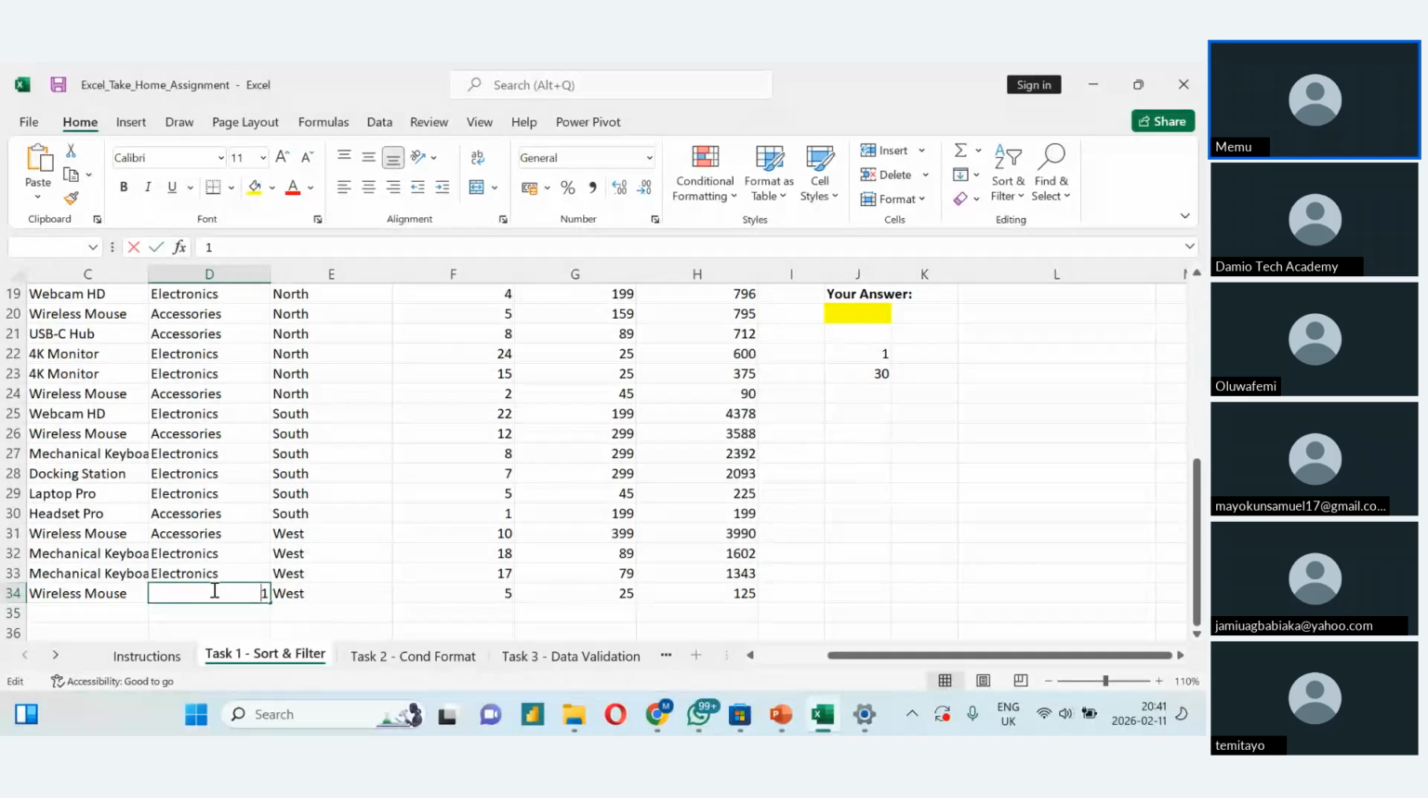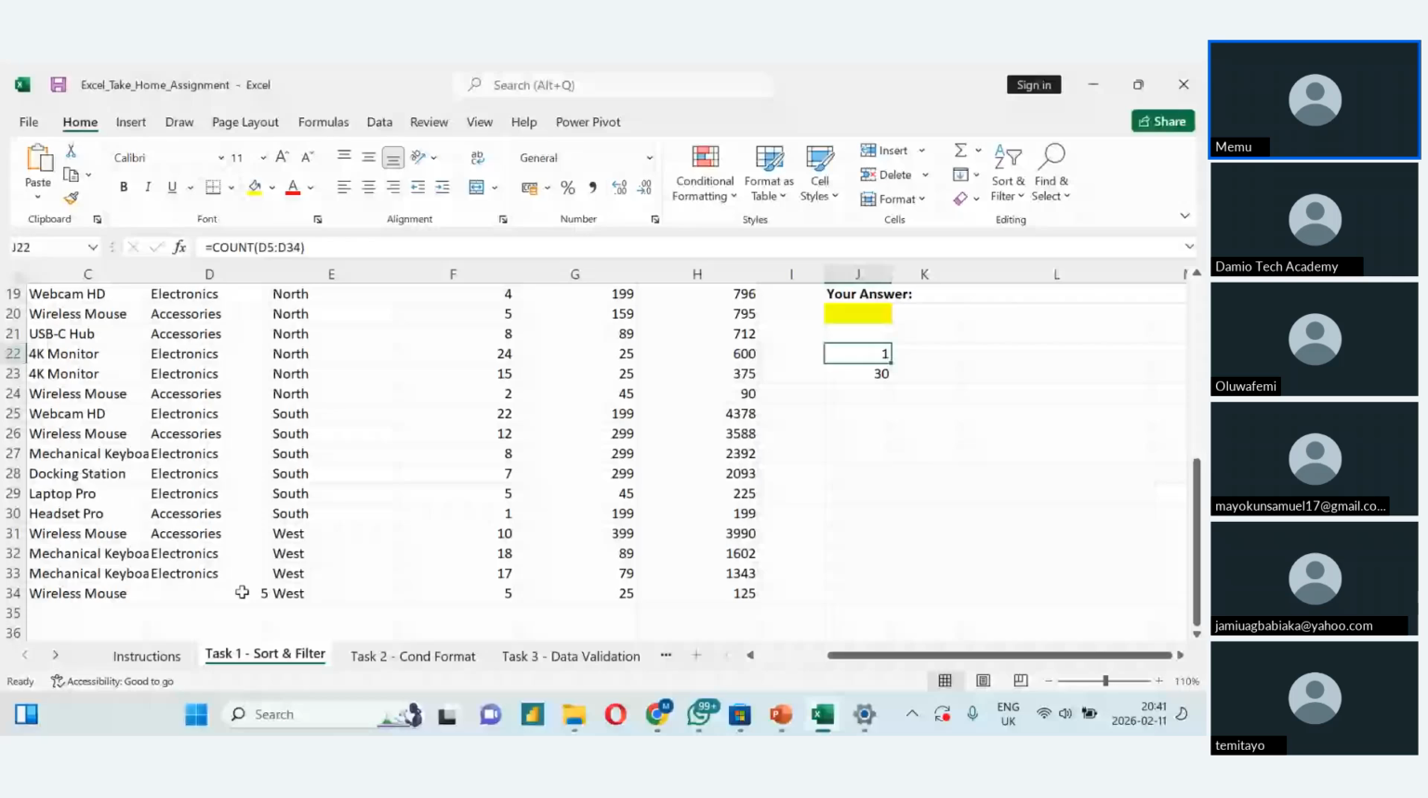See, it has changed to 1. In this entire column they are looking at, there is only one occurrence that has a number in it. That's count. That's when you use the count function.